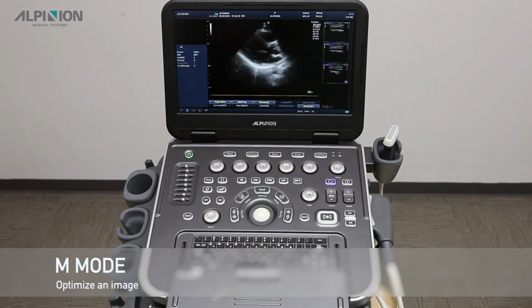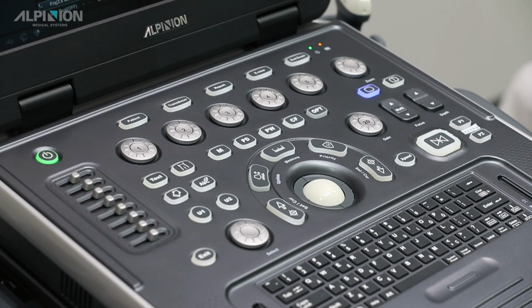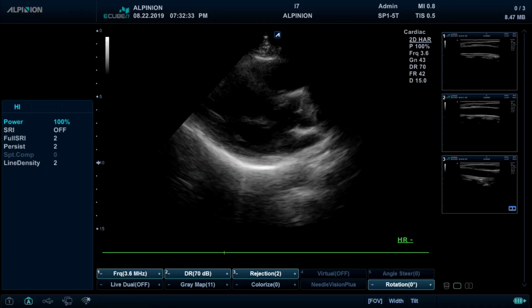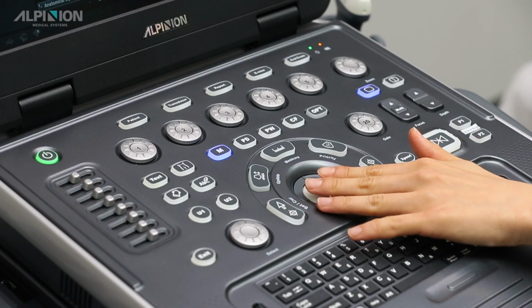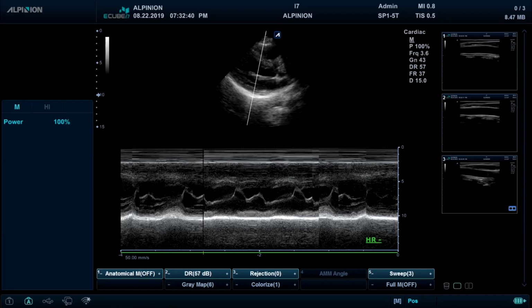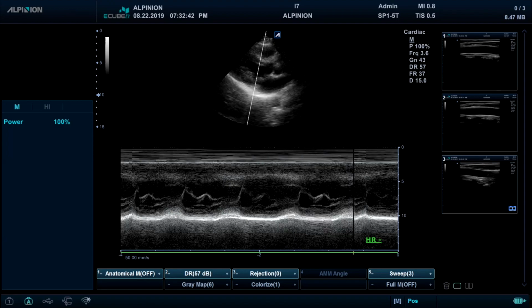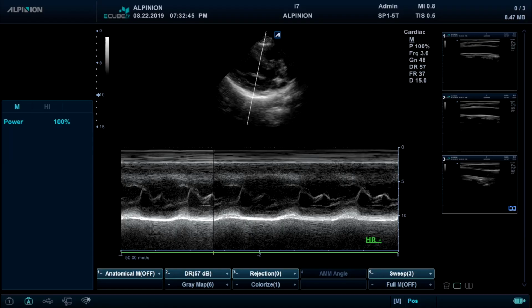M mode. On the control panel, press the M key to activate M mode. Move the M line to the anatomy of interest by using the trackball. Rotate the Gain 2D key to change the initial gain for M mode.